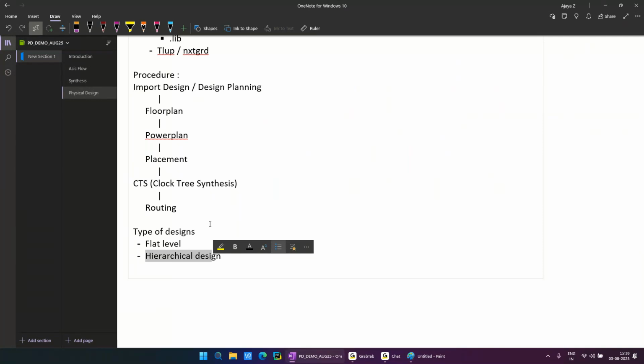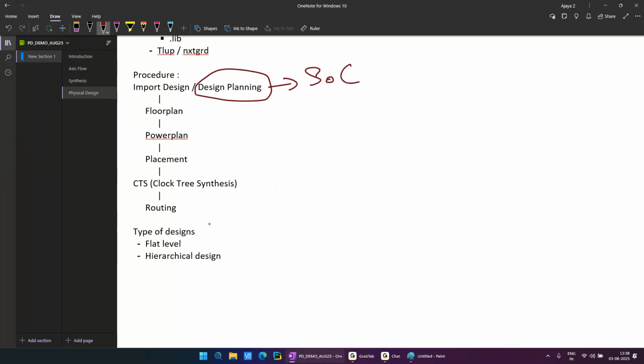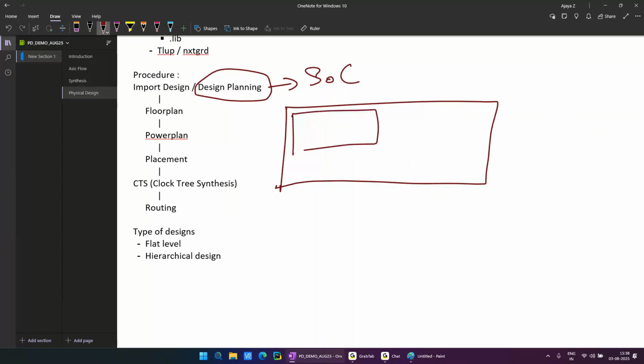In this design planning stage, the work is done by the SOC level engineer. What he will try to do is partition the complete SOC into small blocks according to the shape which he requires. He will factorize it and give it to separate engineers.